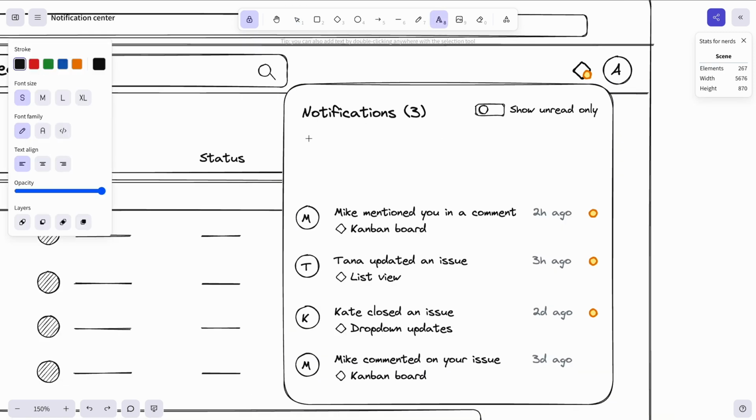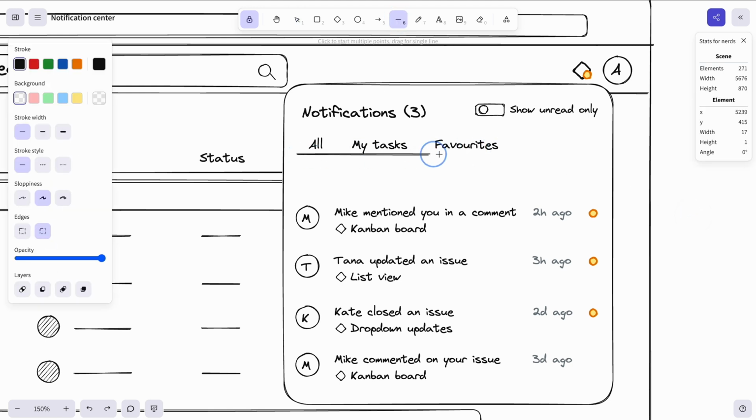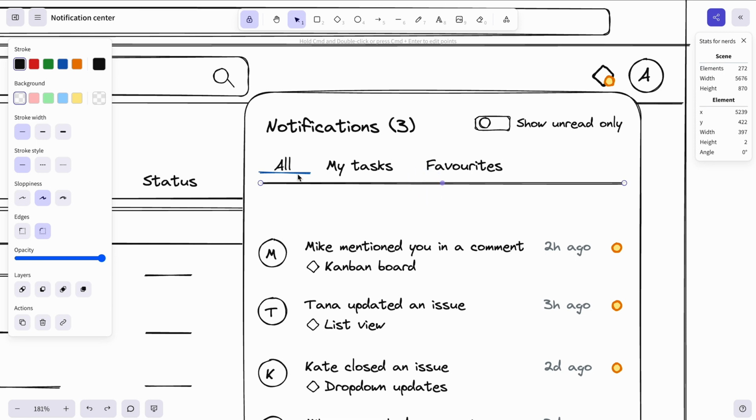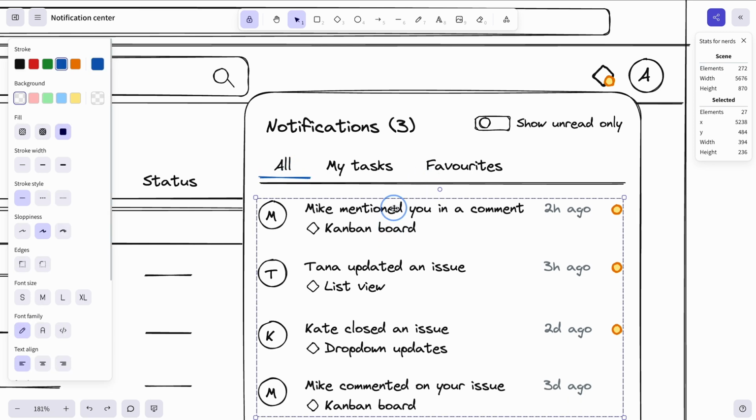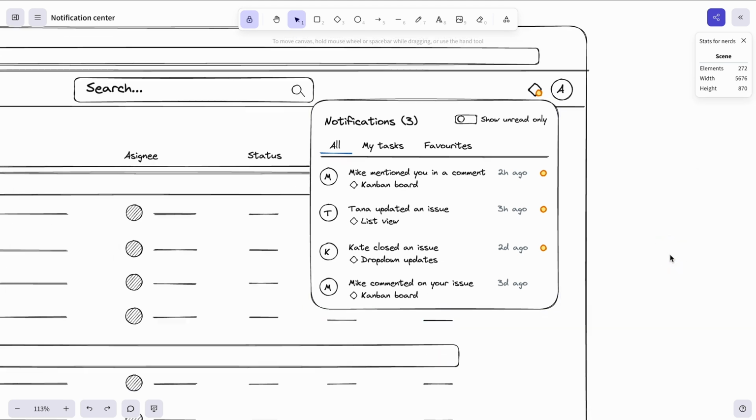Let's go with the type tool, type all, drag to copy my tasks, and drag to copy again favorites. Let's spread them apart a little bit more, and let's draw a line just to underline and show that those are the tabs. And let's mark the active tab with, let's say, blue line. Let's add a little bit more vertical space here, and let's move the tabs closer together and change the background.